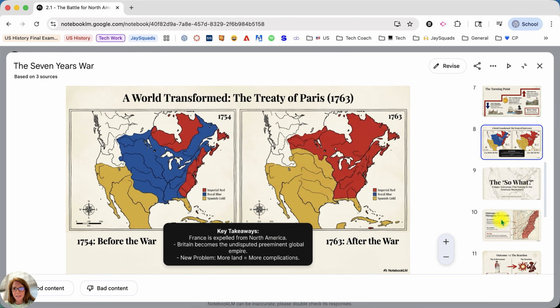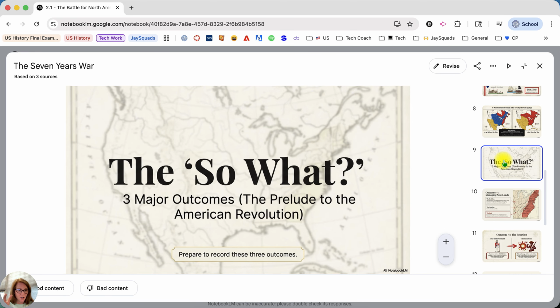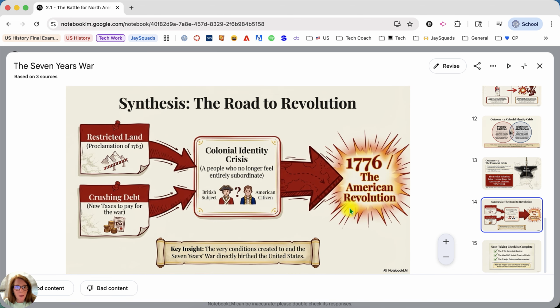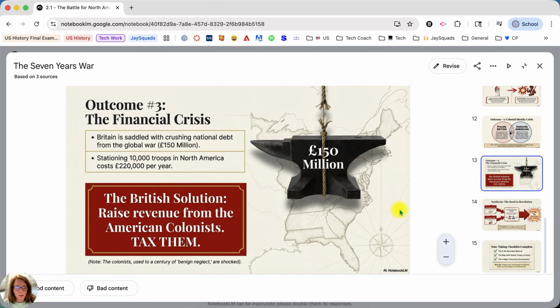So here is, and I always talk about, well, what's the so what, right? It's one thing to know the who, what, where, when, but the important thing is the why. So why was this so important, and how did this create this powder keg that we were heading towards revolution? Okay.